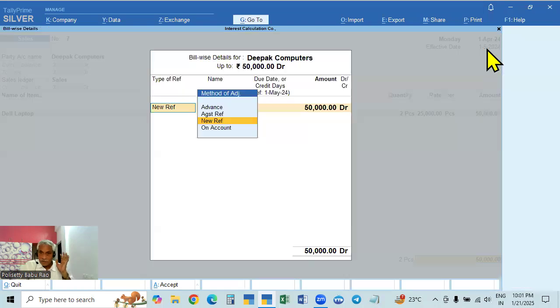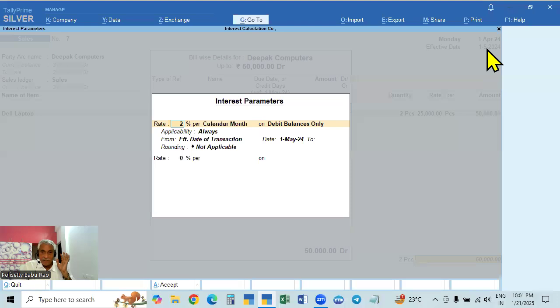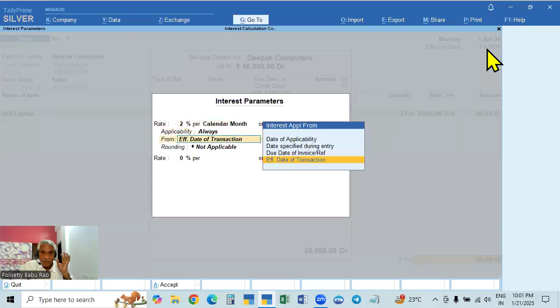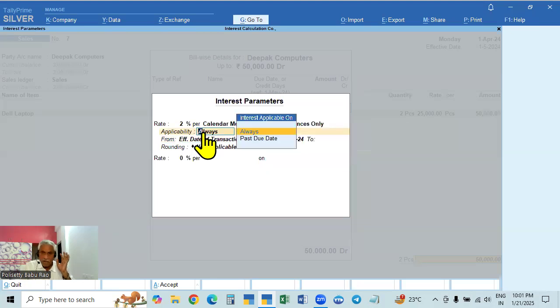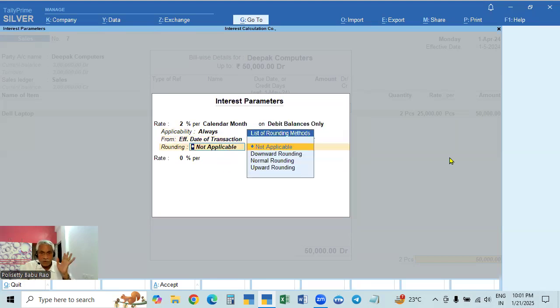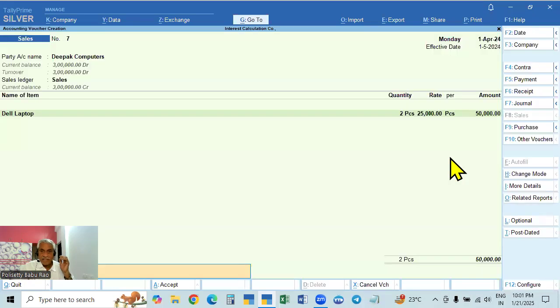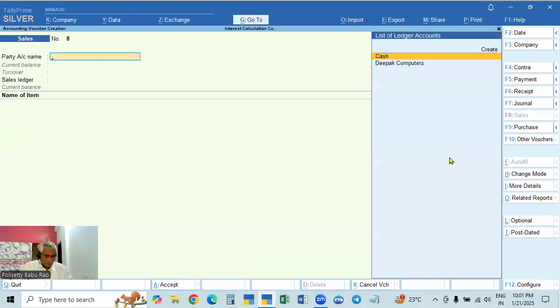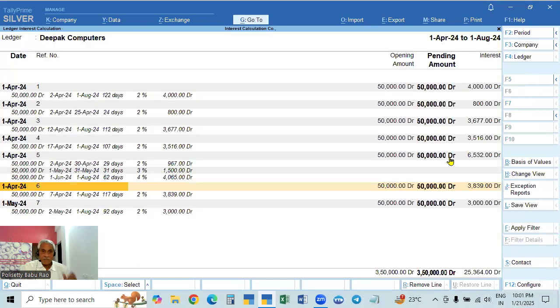Now accept, and come here. Always take the effective date of transaction here. Even if you do, I will tell you later. So the effective date of transaction is taken; don't set the due date to any period, as that will be calculated from the same date. Check normal rounding, limit 1, accept. Then come back, escape.